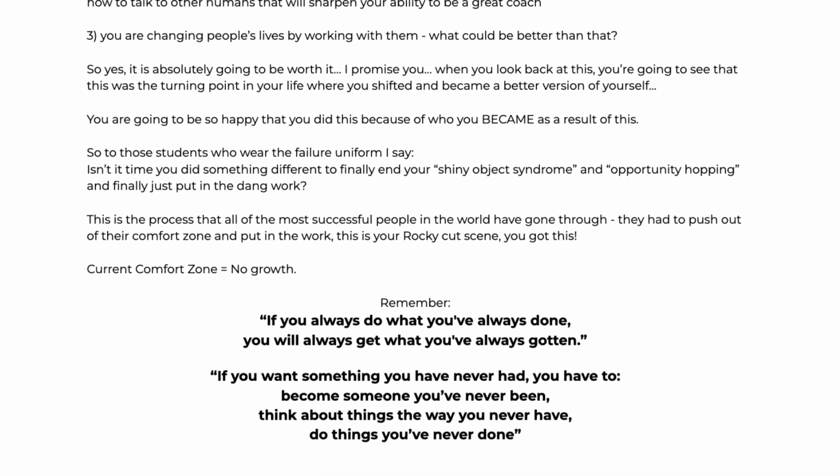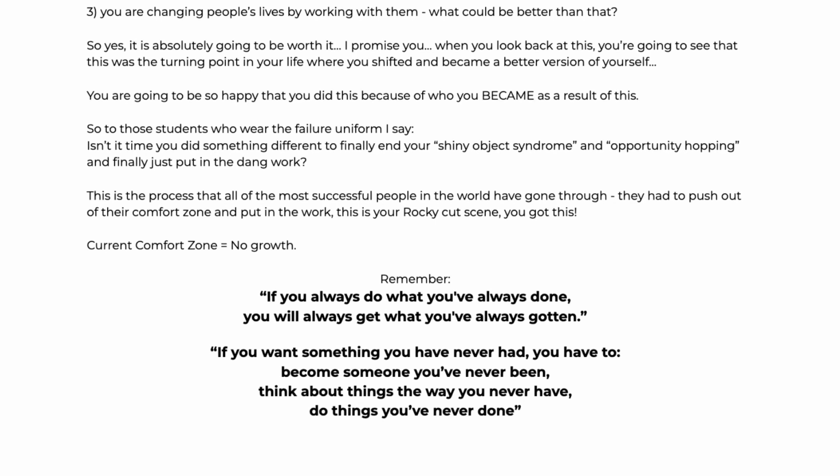Because you always need to remember this. If you always do what you've always done, you will always get what you've always gotten. If you want something that you've never had, you have to become someone you've never been, think about things the way you never have, and do things that you've never done. Because the definition of insanity is doing the same thing over and over and over again and expecting a different result. Period.